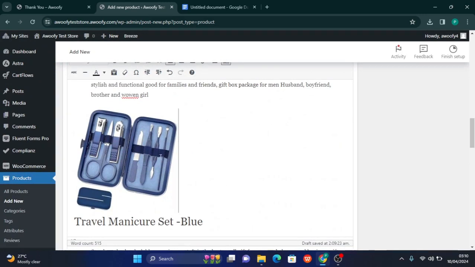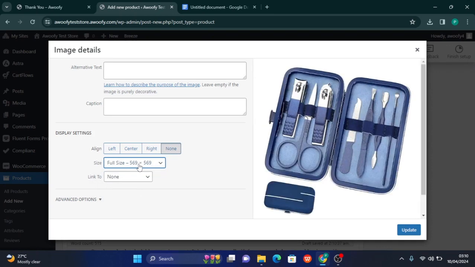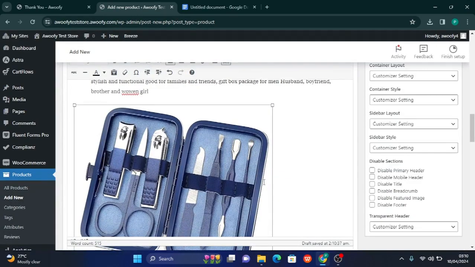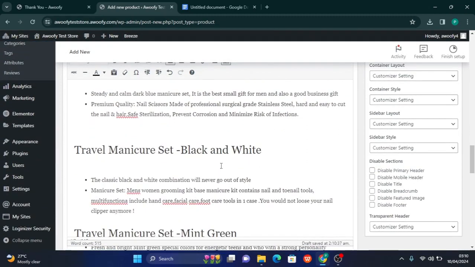Okay, and just the same thing, increase the resolution. Come here, you see medium, right? If you noticed, it's on 300 by 300 pixels, and I want it to be bigger, so I'll click on full size. The full size is 569 by 569 pixels. Not too big, but better also. See, the picture is looking better too. So that's for the blue.